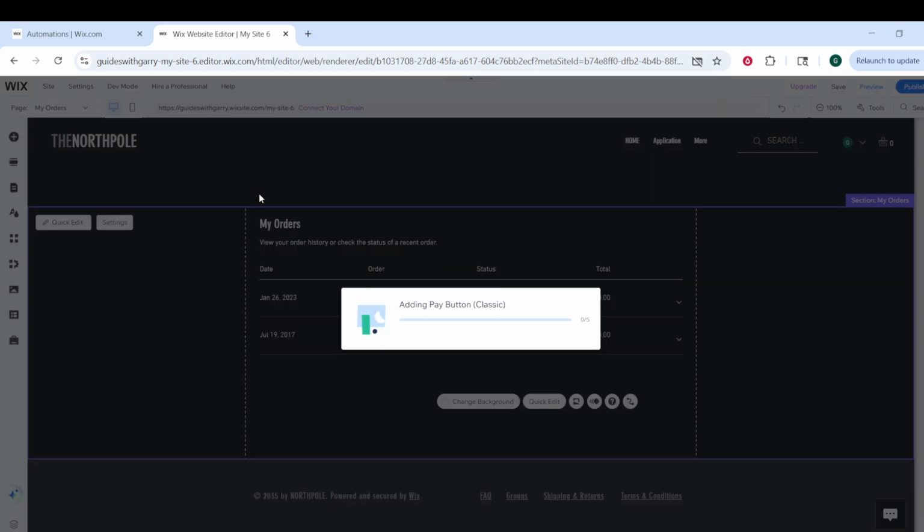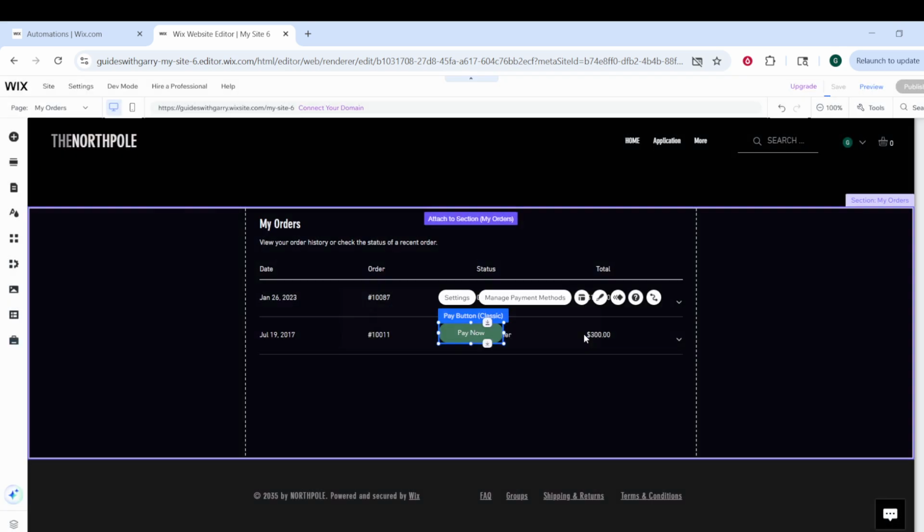Start by opening the Wix editor for the website where you want the payment button to appear. Make sure you are on the correct page before you begin, so you can place the button exactly where visitors will see it. This could be a product page, a services page, or even your home page, depending on how you want people to access payment.